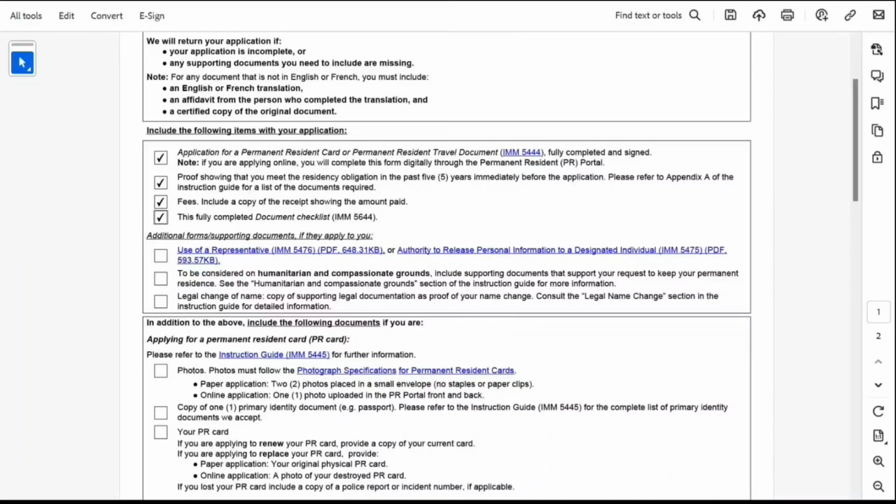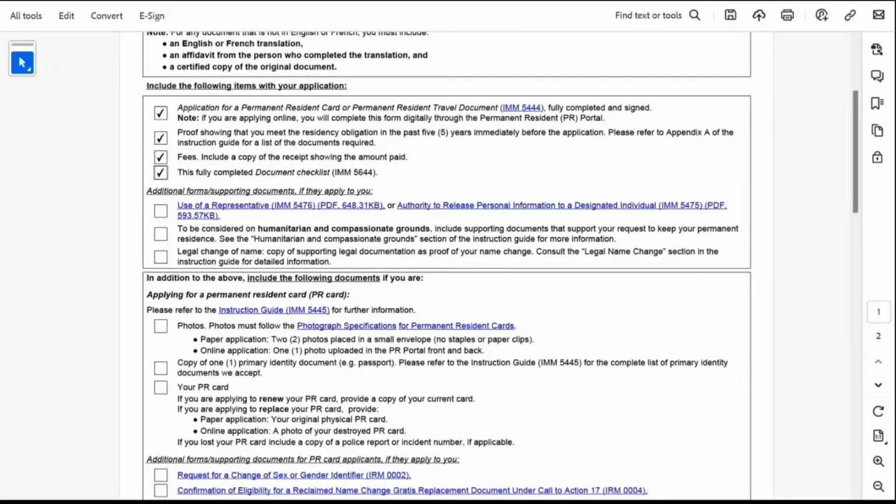No, I think for my case it's not, but if you check this. Humanitarian compassionate ground, I don't want. Legal change of name, I don't want. Include the following documents: photos. Online application, one photo uploaded in PR front and back.